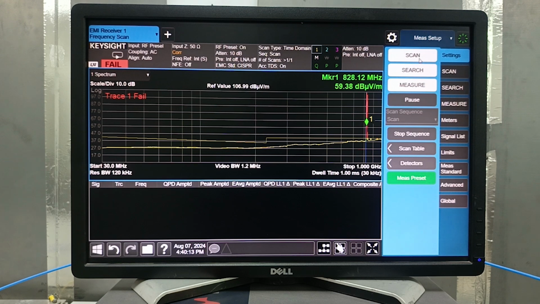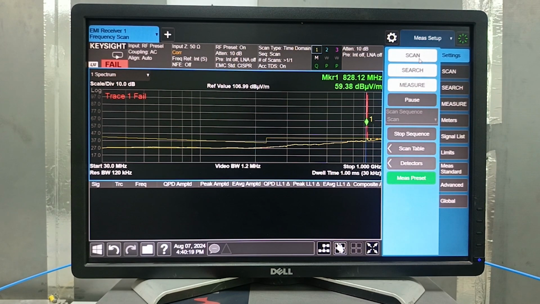The same GSM band signals are appearing from the device. Other than that, there is almost a straight line. I will wait a few minutes to check whether another emission in that band can come from this DUT, which is basically a mobile phone.